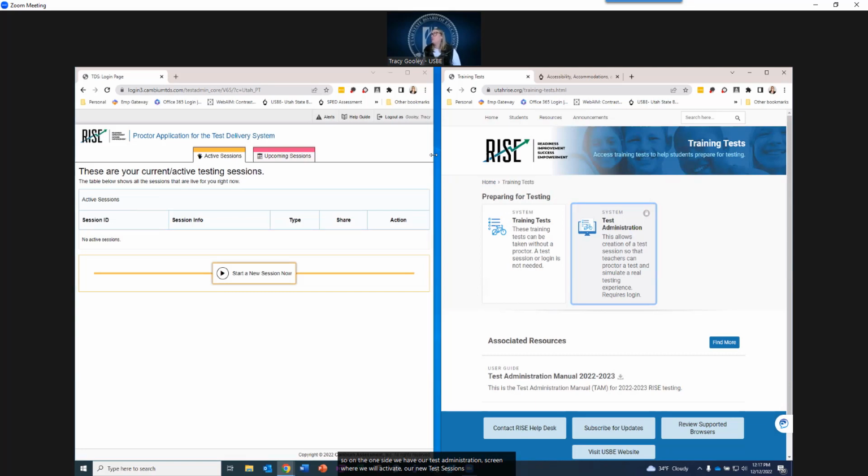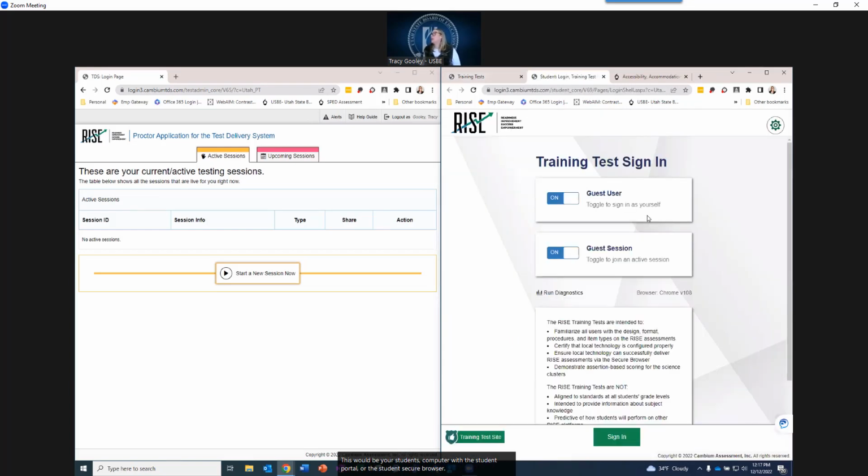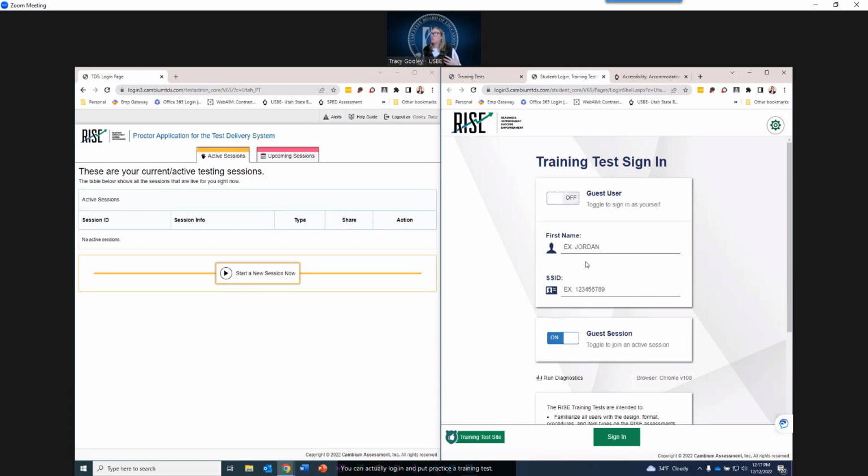And then over here, on training tests or during the live sessions, this would be your student's computer with the student portal or the student secure browser. So we're going to go into training for the purposes of today. You can actually do a training test with your kiddos. You can actually log in and practice a training test underneath your actual student's name.